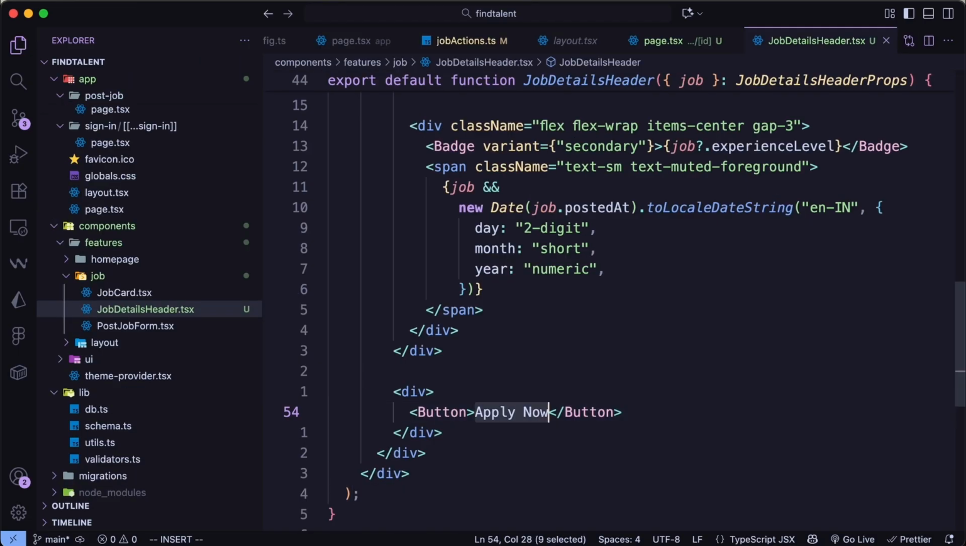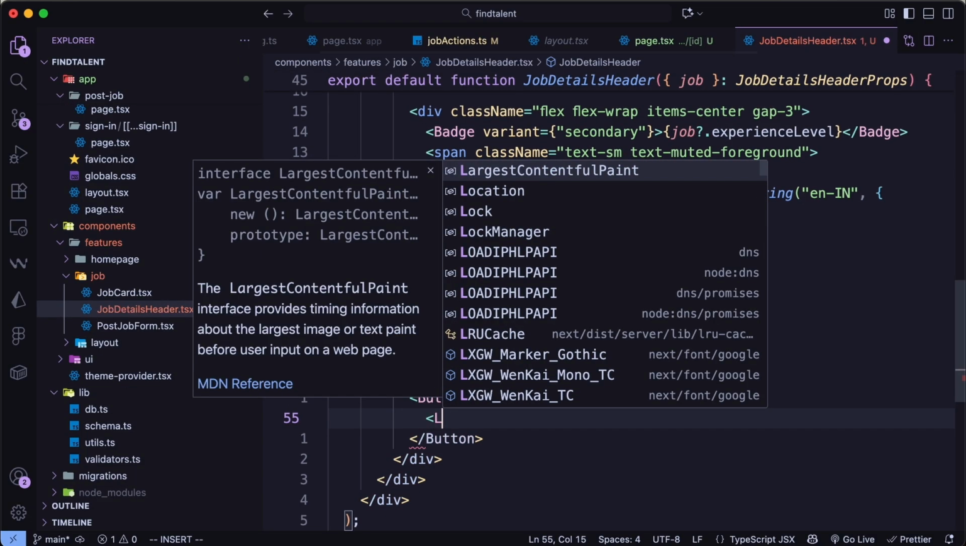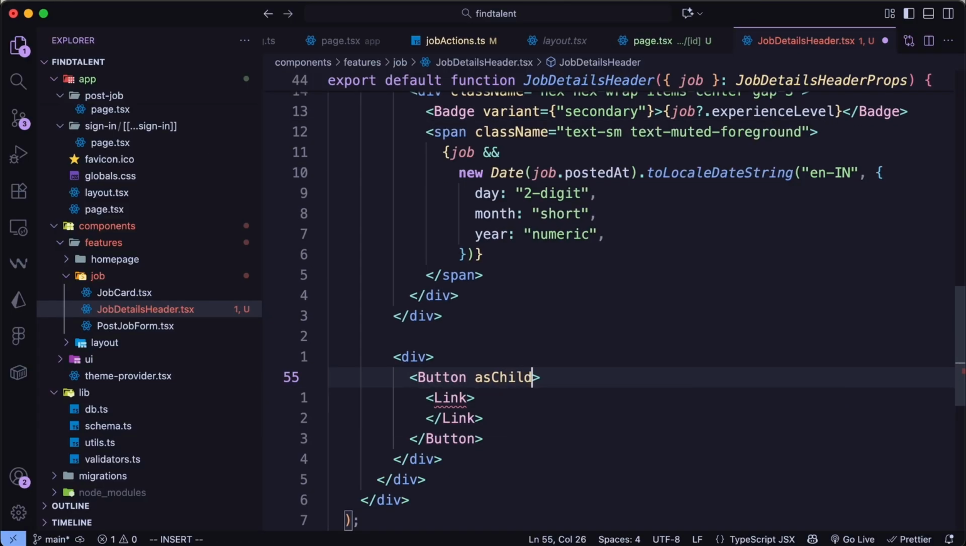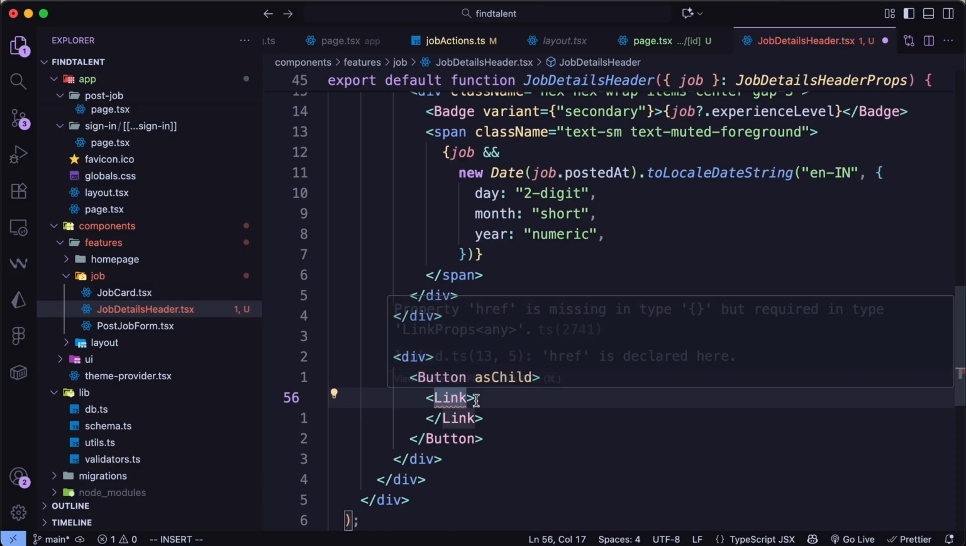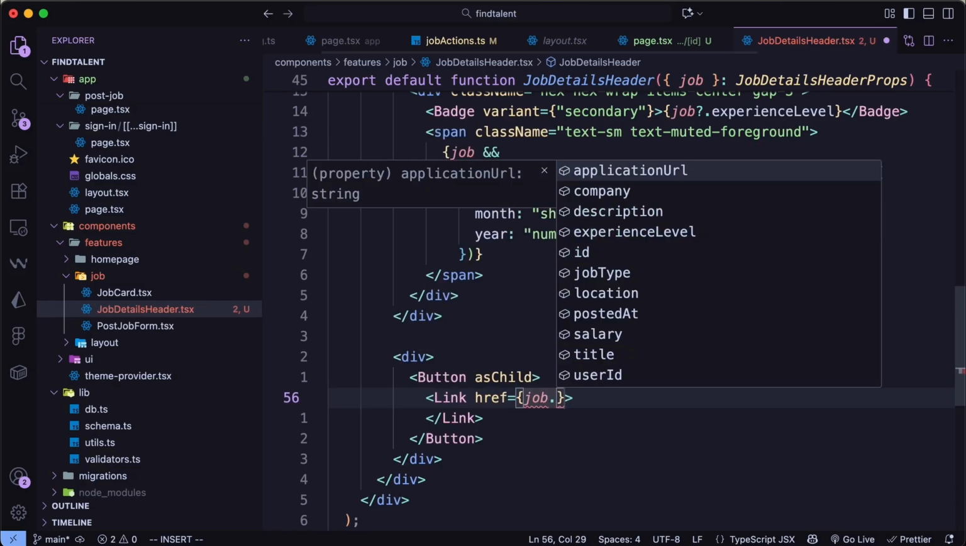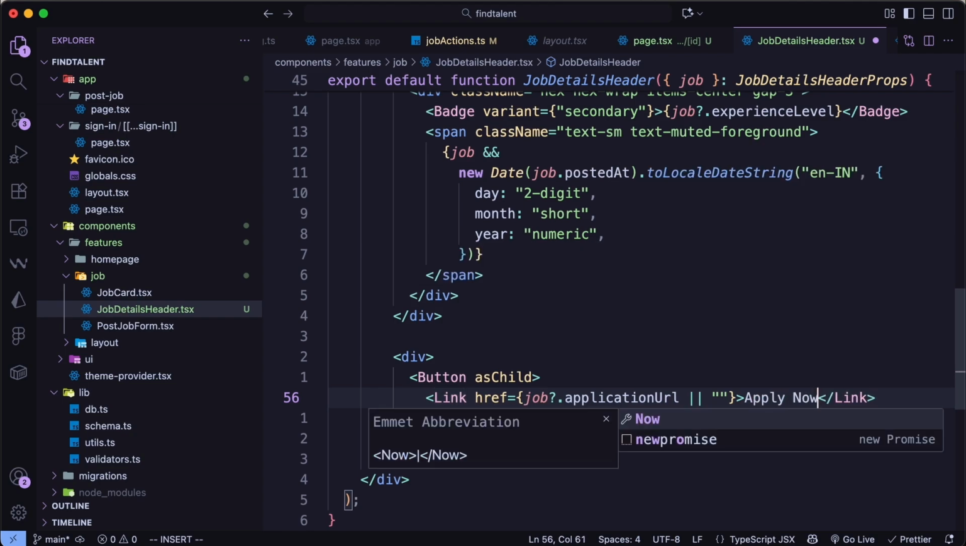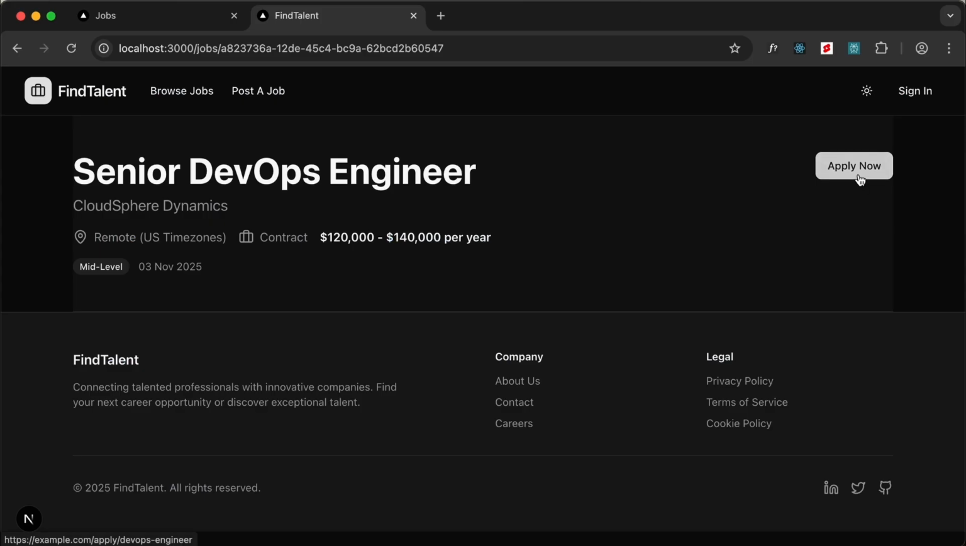So let's add this inside a link. Let's type Link over here. Let's import it from next/link. And for the button, let's type asChild. So it will act as the link. And here for the href, let's type job.applicationUrl or empty string. And here I'll just type Apply Now. So now we can see we have the apply button and we have the link displayed on the bottom left of the screen.